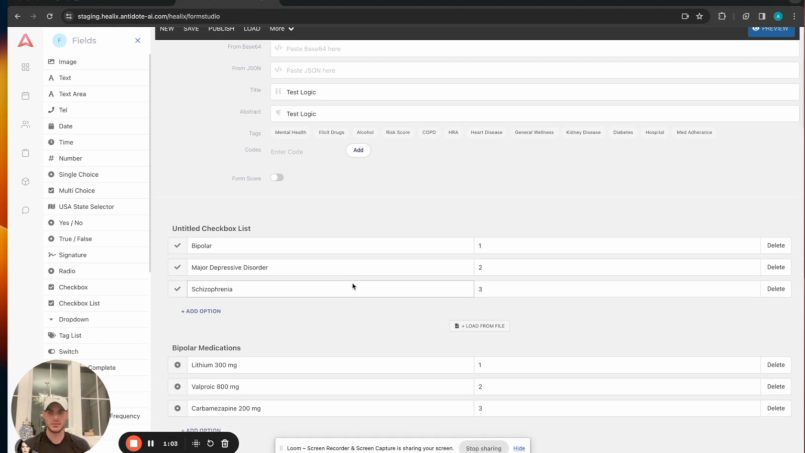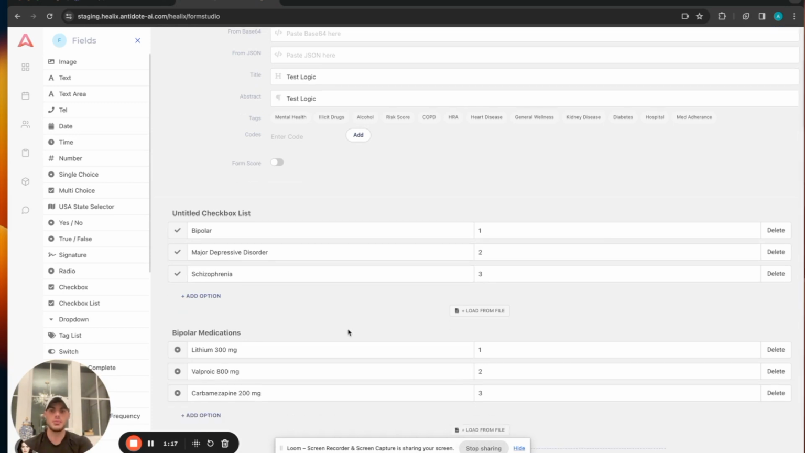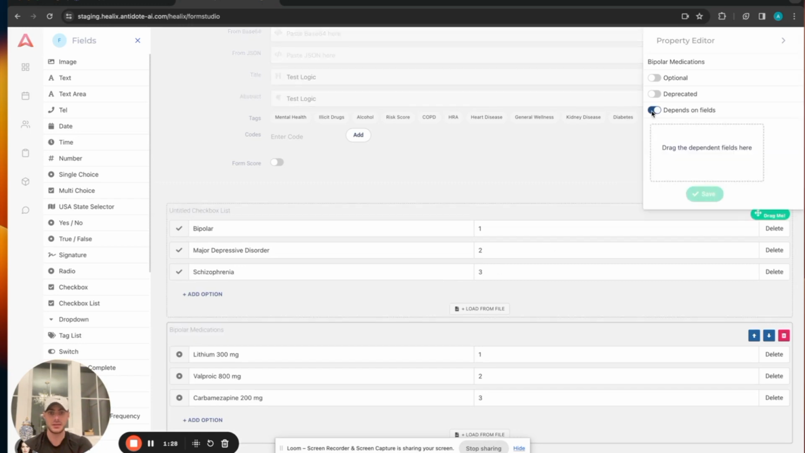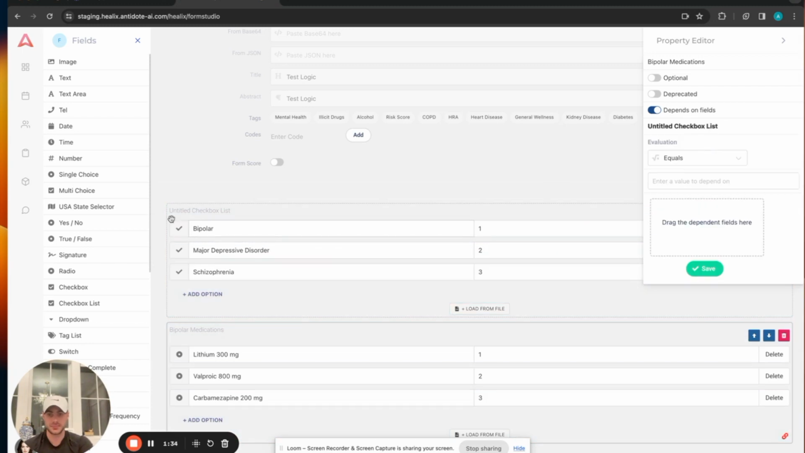And based off those symptoms or those diagnoses, I want to render specific medications every single time someone selects that answer choice." Okay, so this is exactly how we do it within the system. We say, okay, we have our bipolar medications, and we want to make this field dependent on the one above. Okay, so we want to select the depends on field for this one, and we want to drag the untitled checkbox list field here into the dependent fields.